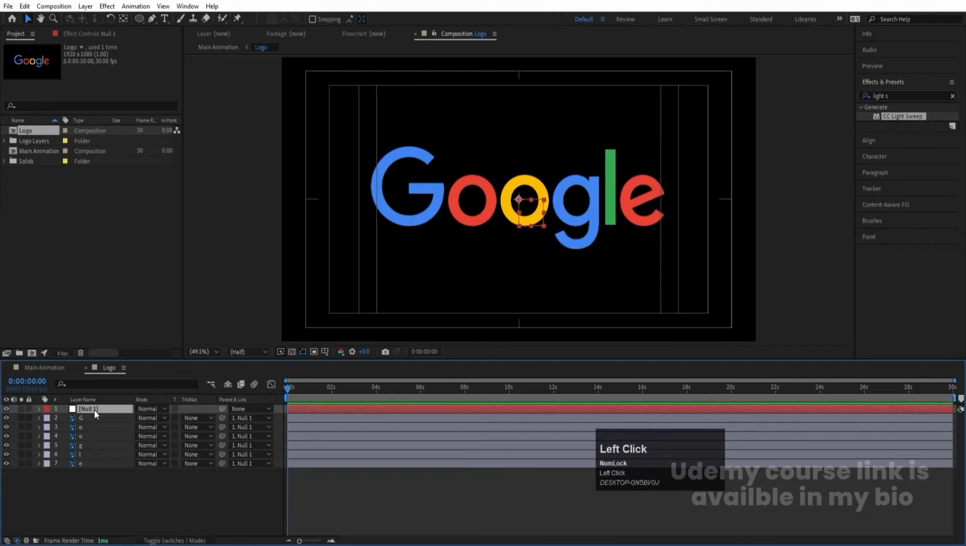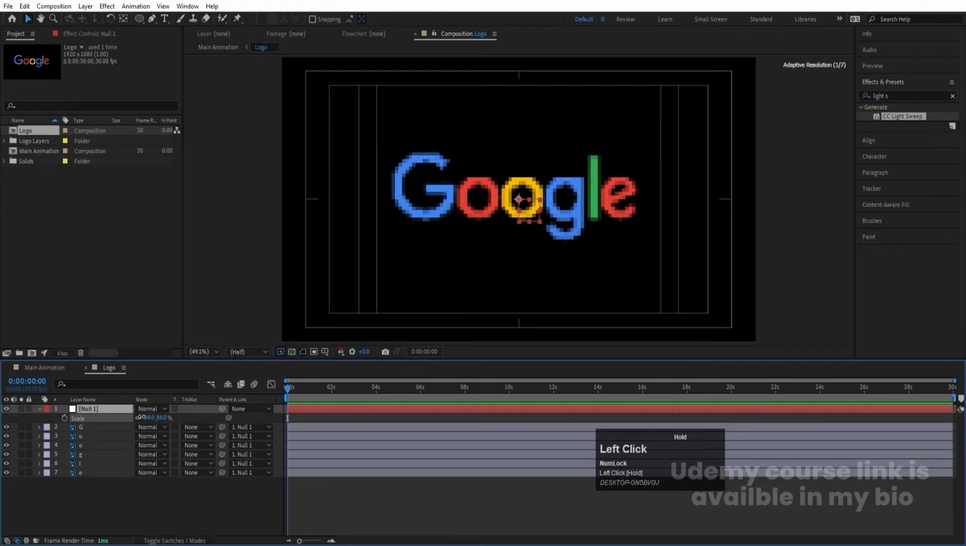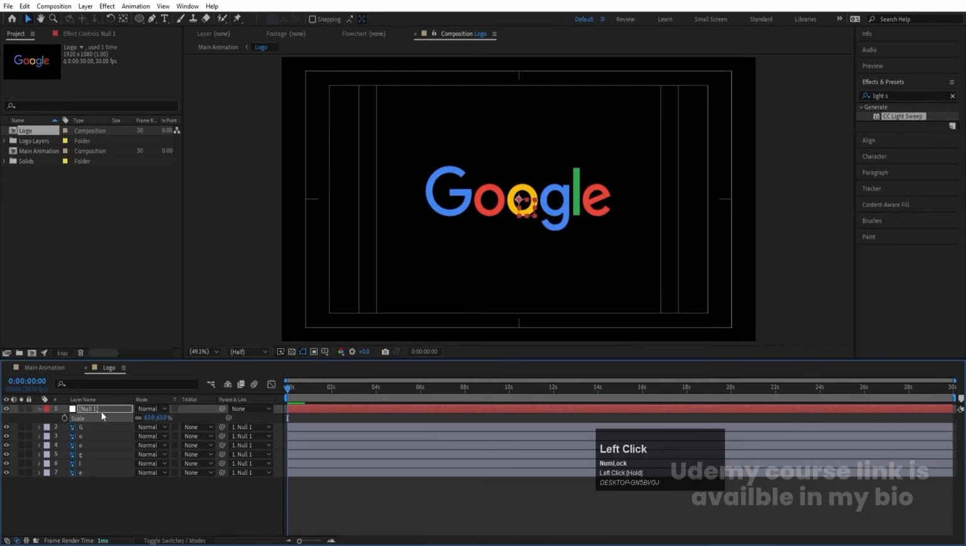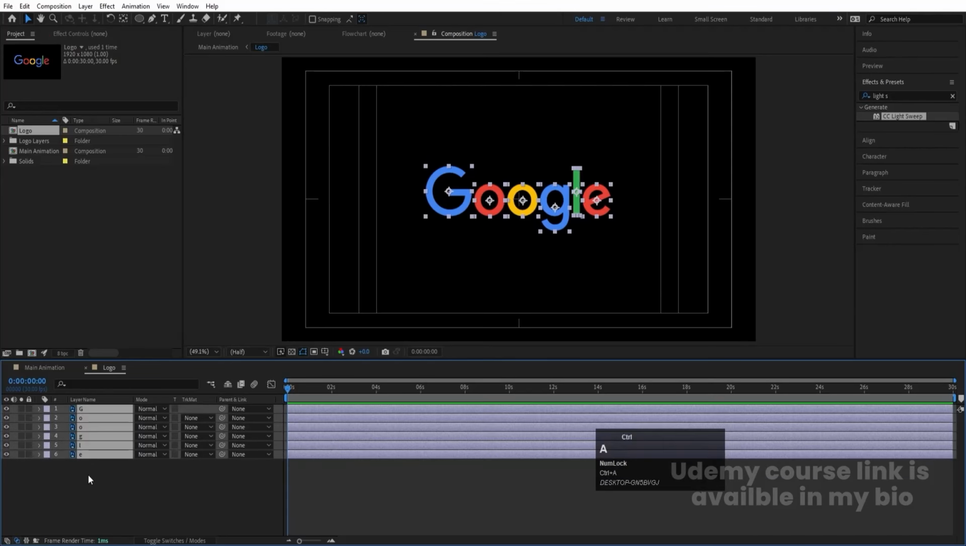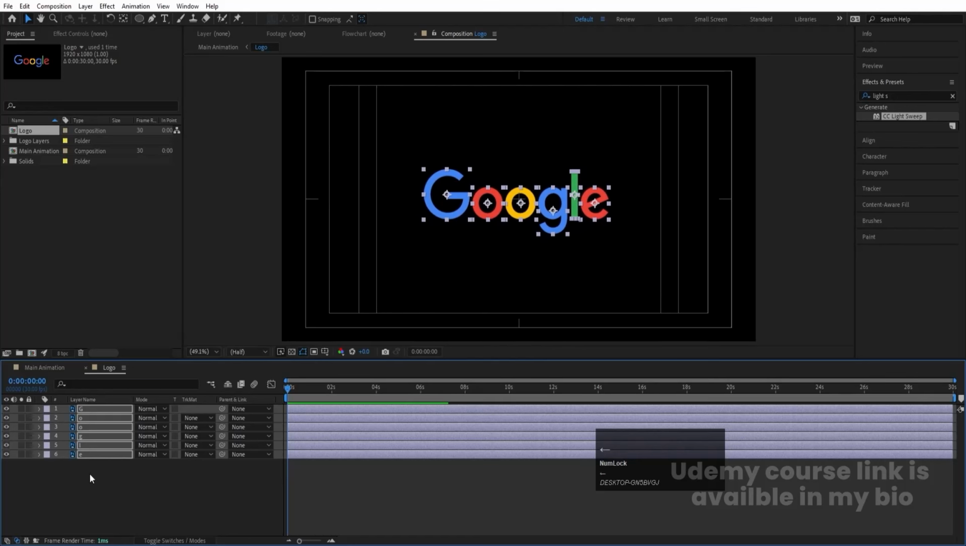Select all of them by hitting Ctrl A and make them parent with this null one. Then select this null one, press S for scaling option and let's scale the size, and let's delete this null object. We don't need that anymore. Then select all of them and try to bring them properly at the center like this. Over here you can adjust according to your needs.